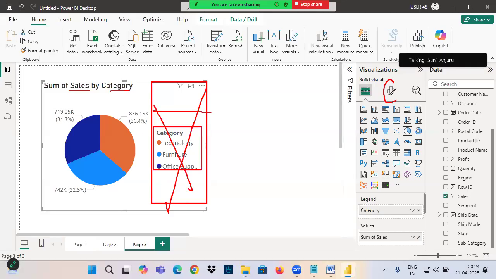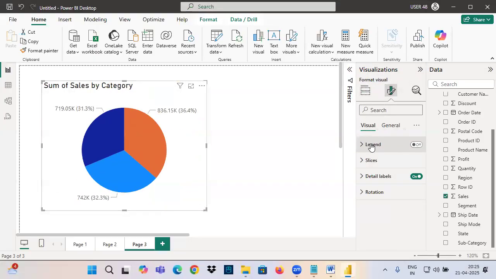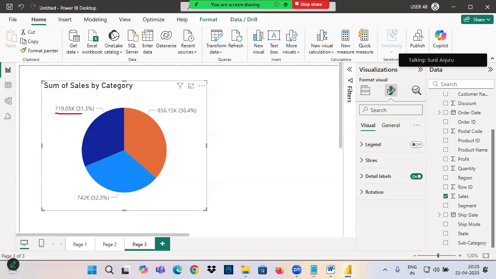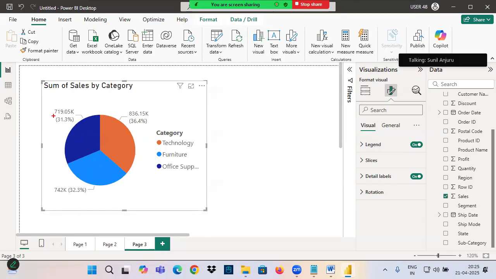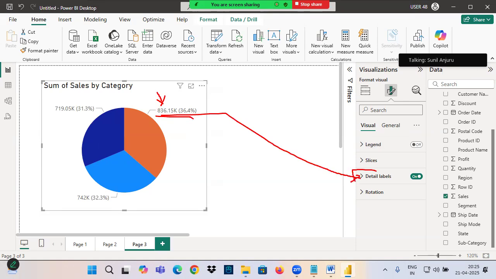You can remove it by going to format. When I go to format, I turn off the legend. Now do you see the legend? When I turn off the legend, I cannot understand which category the sales value belongs to. When I have the legend, I can tell that this sales value belongs to office supplies and this one belongs to technology. But when you turn it off, you don't understand. So for that purpose, this label, we call it the detail label.